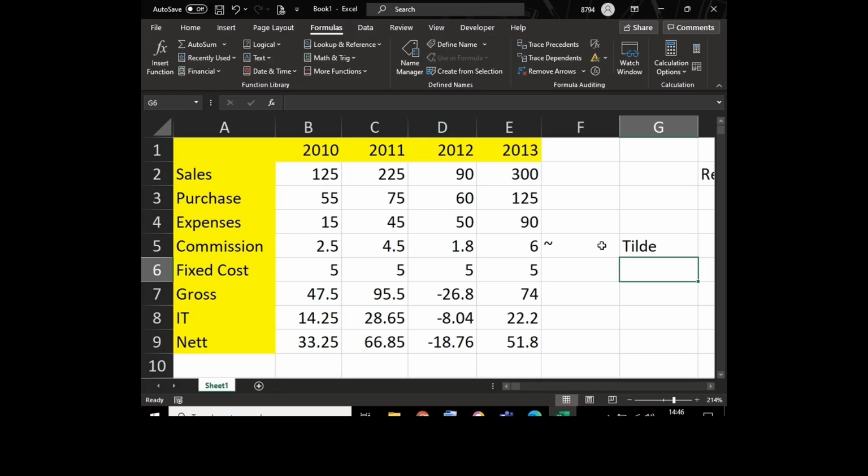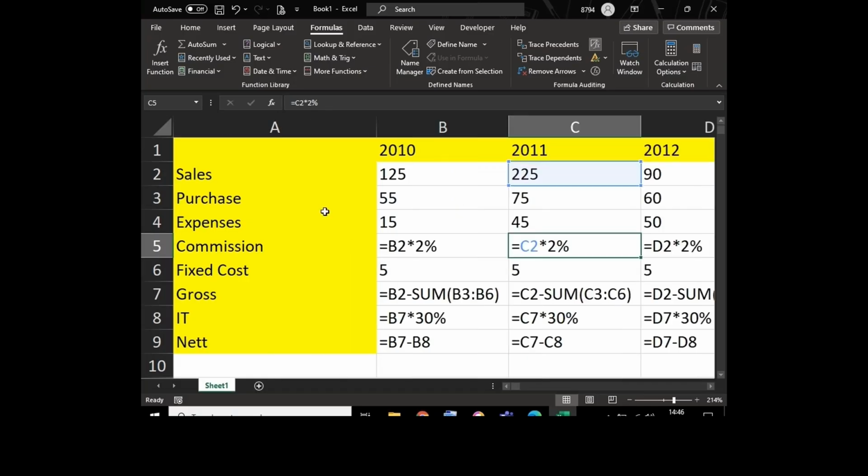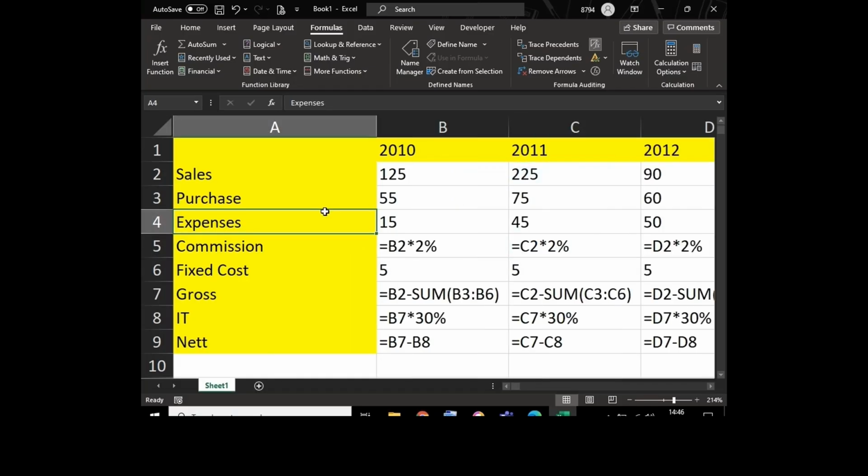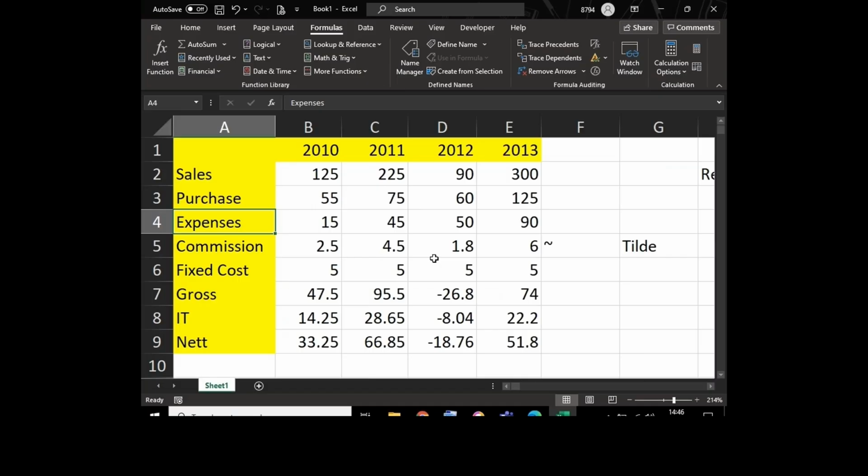So you can keep your cell anywhere, and if I press Control and tilde at the same time, it is going to show all the formulas in the entire sheet. Control and tilde at the same time will show all the formulas. Likewise, if I press Control tilde again, it will display the values. Okay, so this is a shortcut.